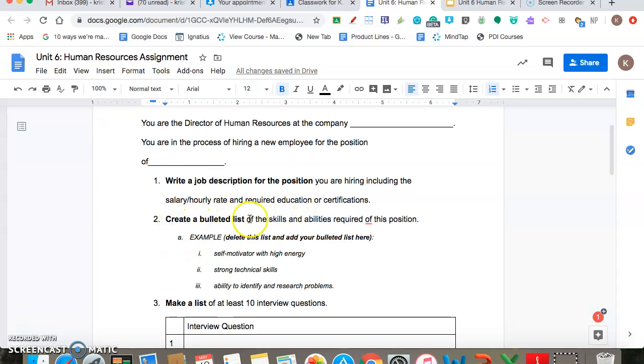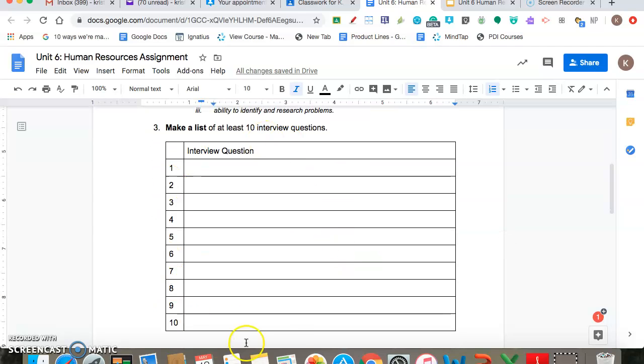For number 2, it says create a bulleted list for skills that are required. So if it's a marketing manager, they need to be a good leader. They need to be good with people. They need to be trustworthy, just a couple, 2 or 3, not a big deal. You can delete like this whole thing and just put your bulleted list right there. Okay. Number 3, here's the part that you're really gonna need to think about, although you can Google it and you could find way more than 10 questions.